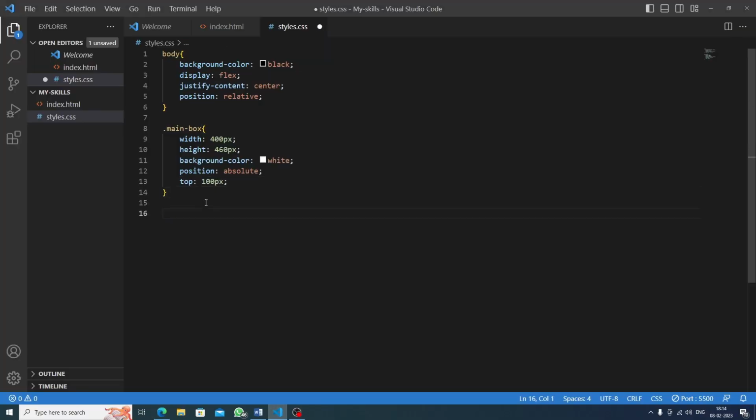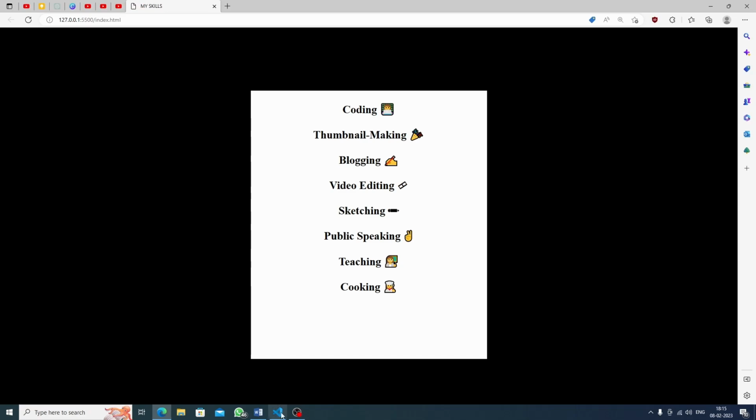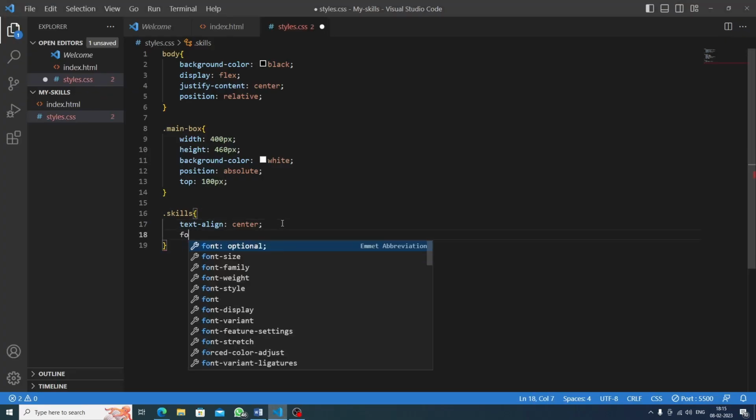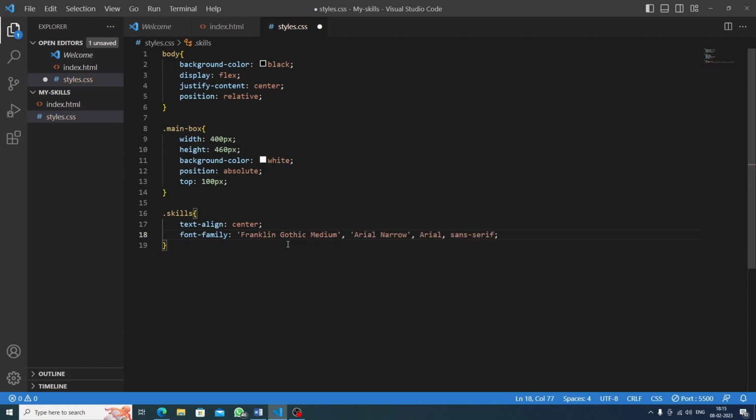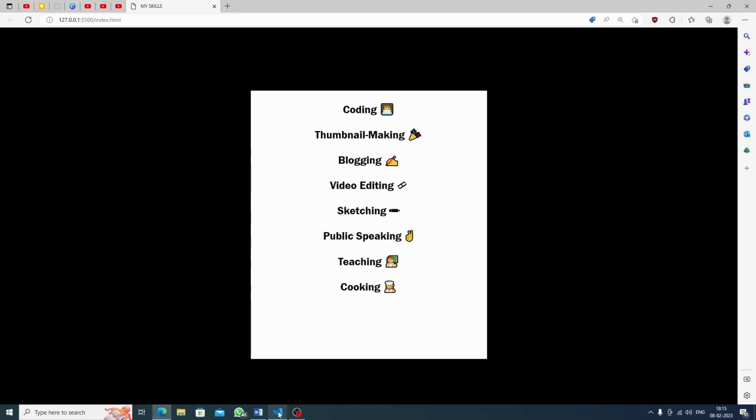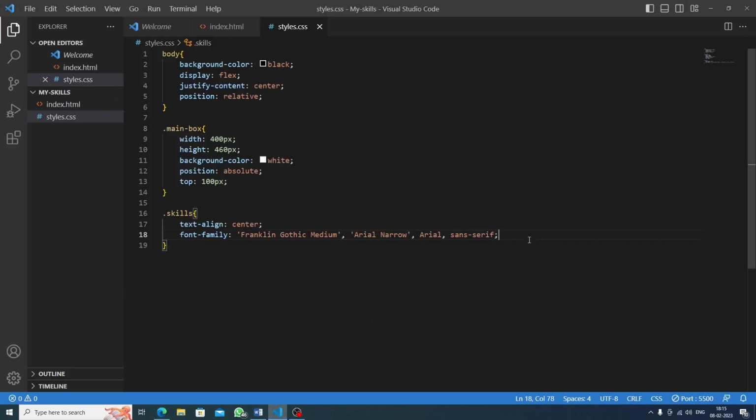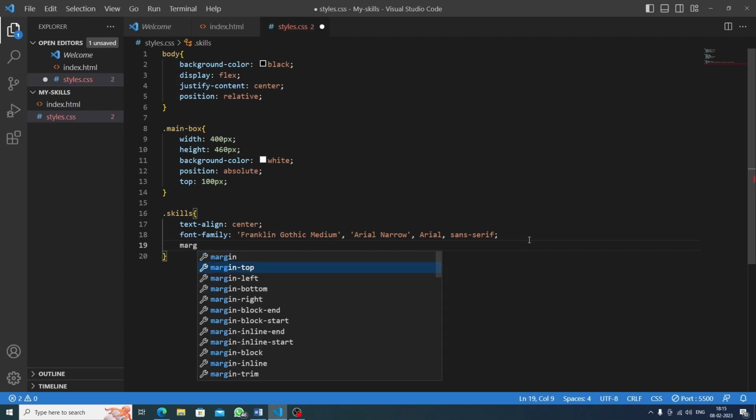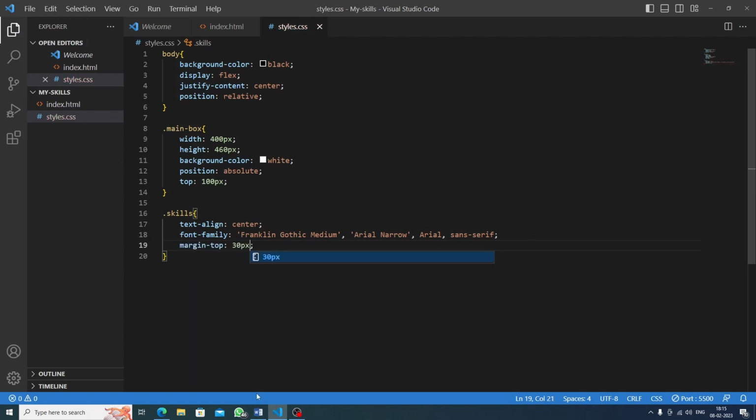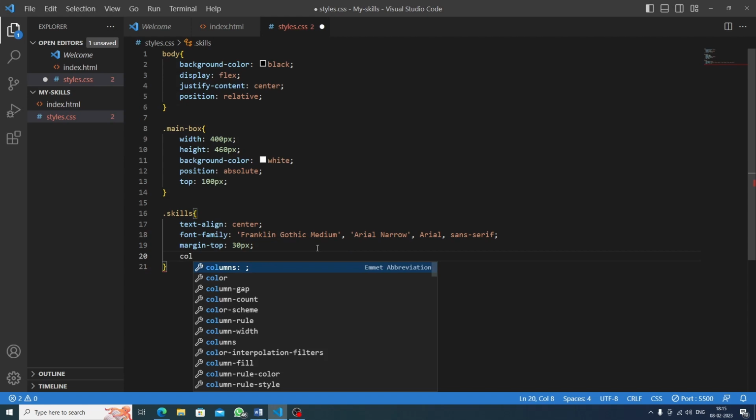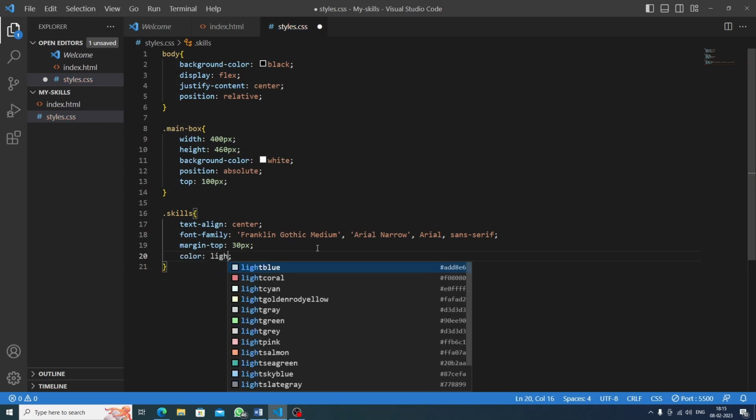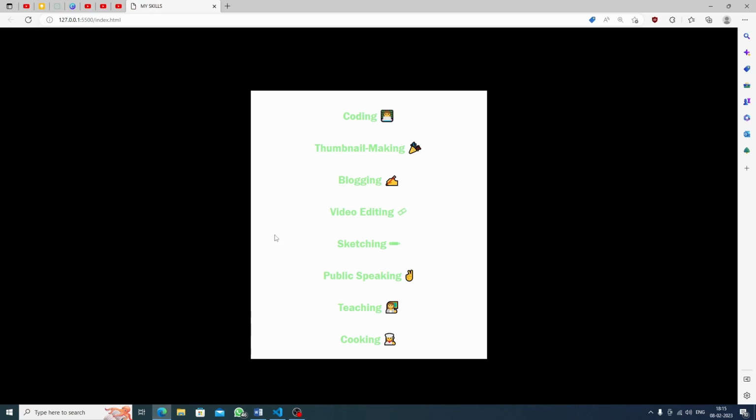Now we'll come to the text, like the skills is the class, say text align in center, so all the text will come in center. And then we are going to set the font family. Let's say this one. You can change the font family whichever you like. We are having all the skills, but there is no space with them, so we can do just margin top for, let's say, 30 pixels for a average one. Let's try this. Okay, now we will set the color of the text, let's say light green. Let's save this. Okay, it's much lighter.